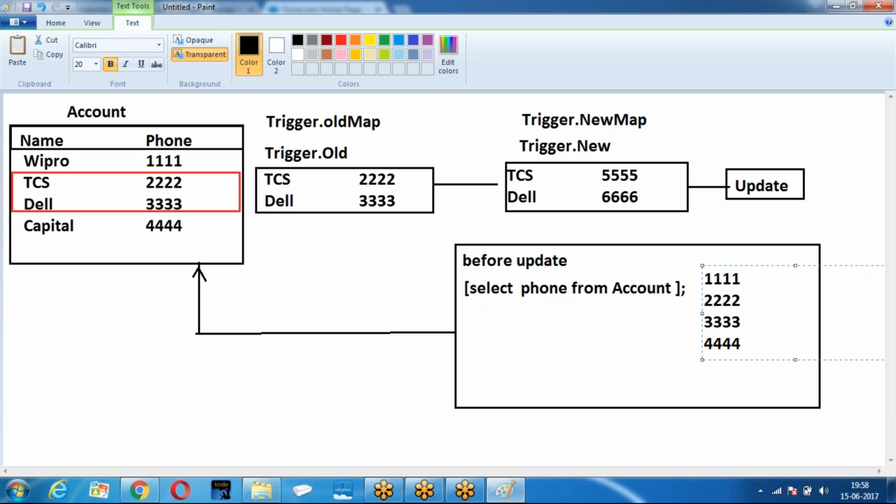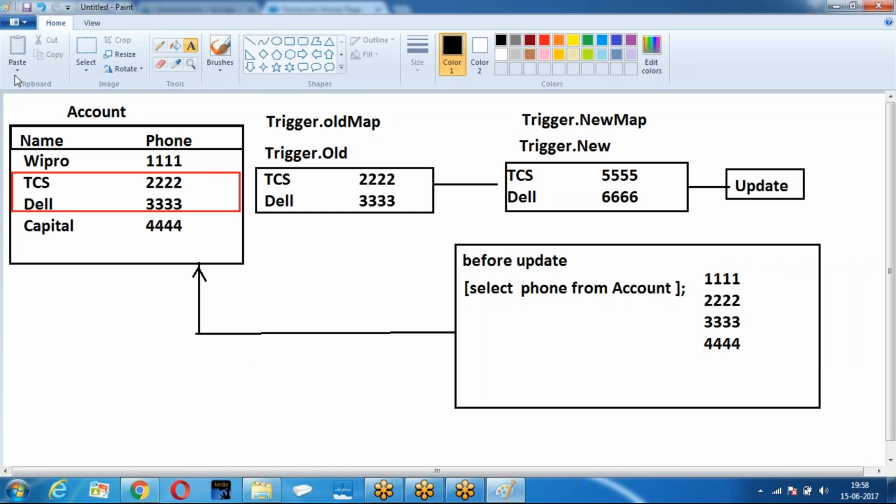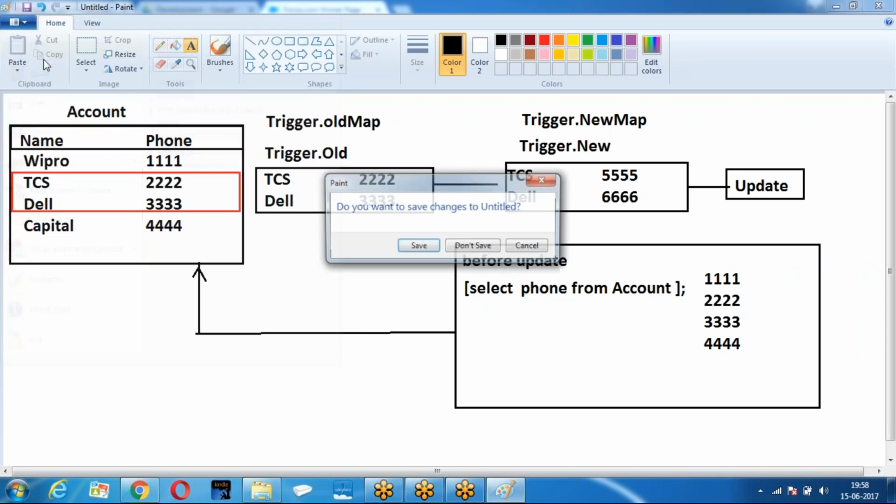People are clear? The other major point, understand the second important point. Listen carefully.